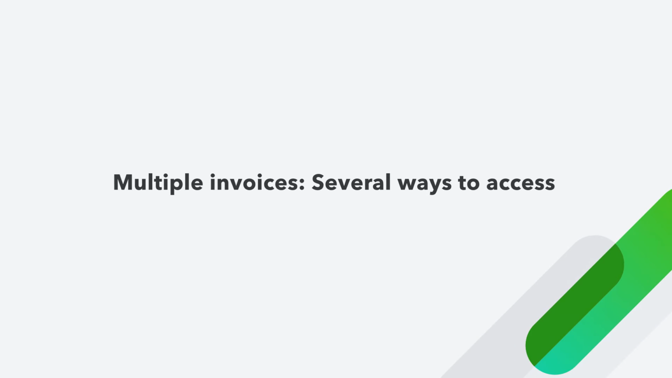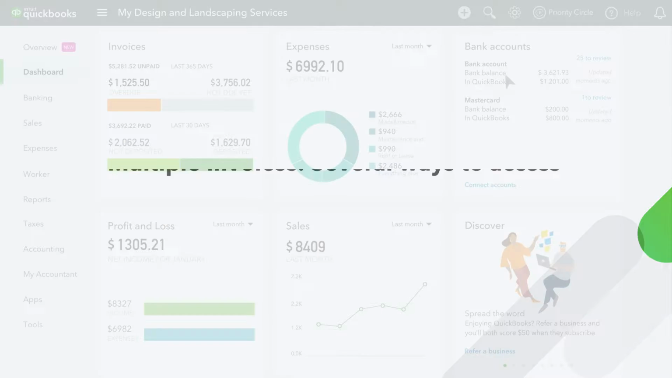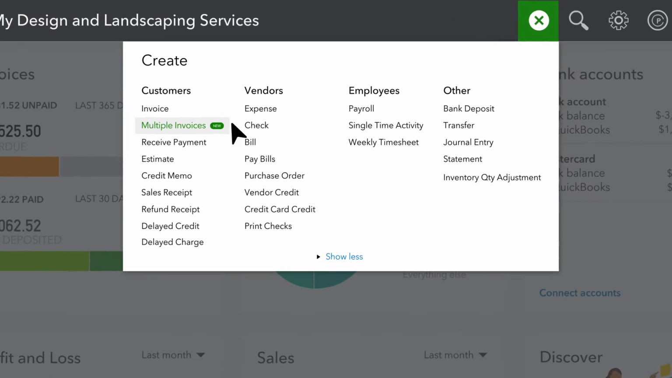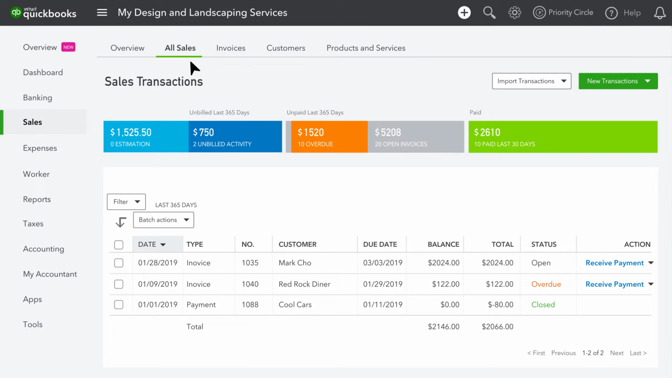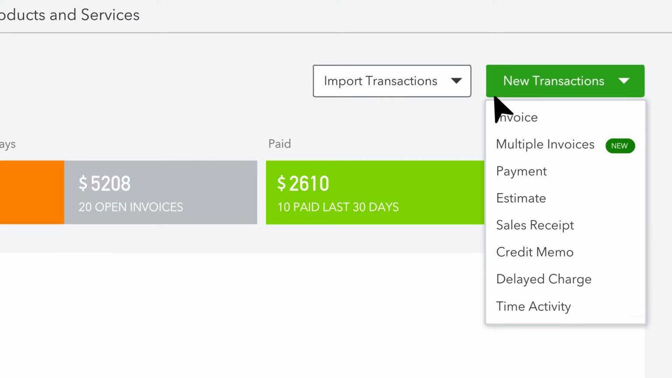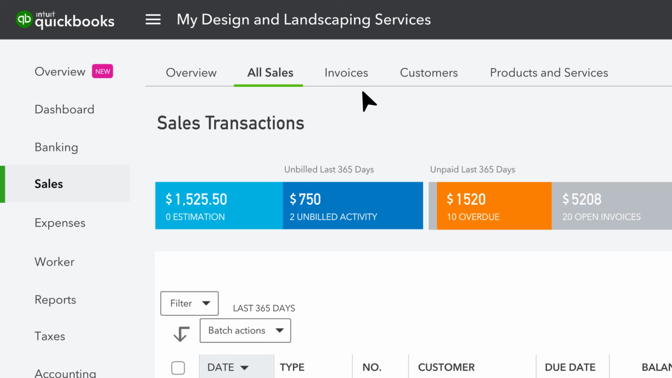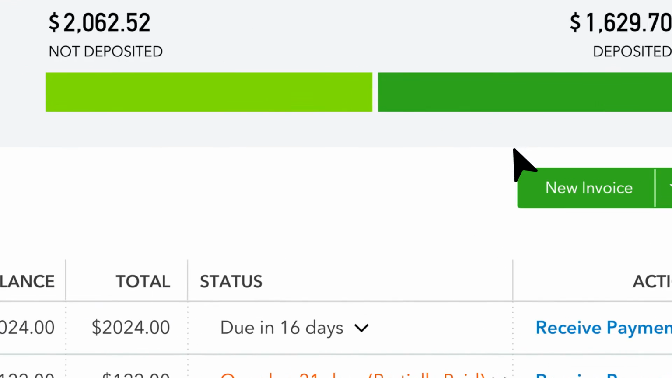You can access the Multiple Invoice feature three different ways: through the Global Plus drop-down menu, the Sales menu at your left, or the Invoices tab at the top.